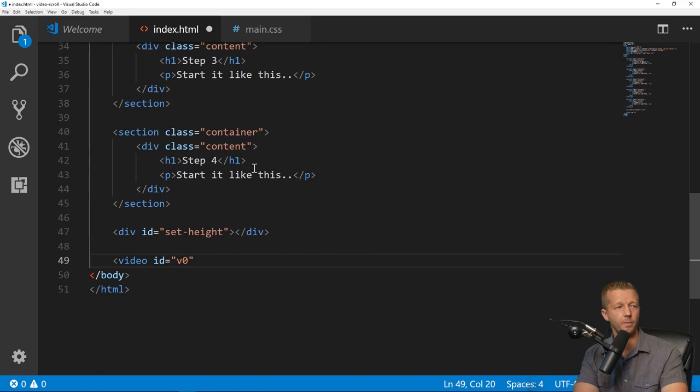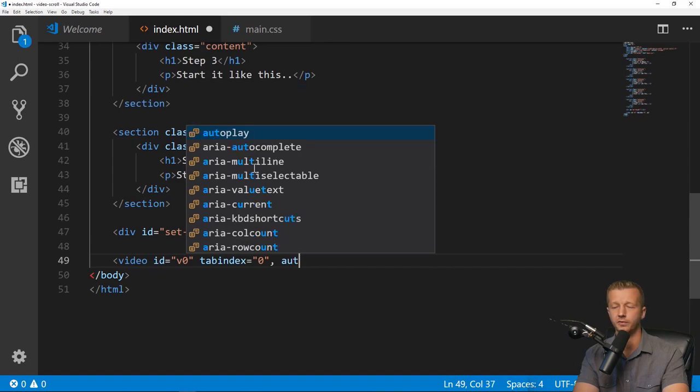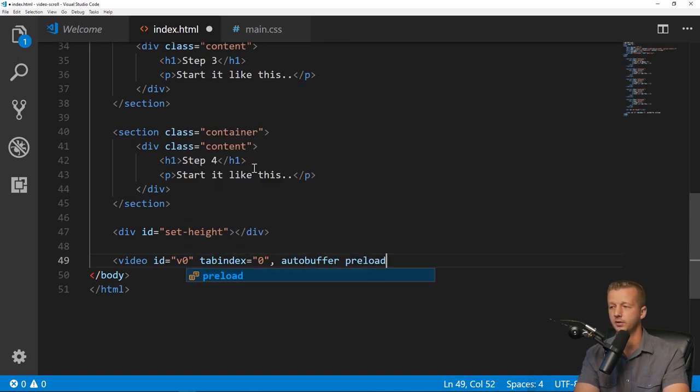All right, so let's see, our tab index equals 0, and then auto buffer, and then preload.